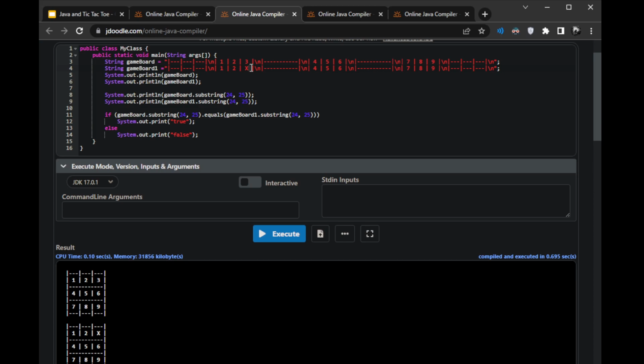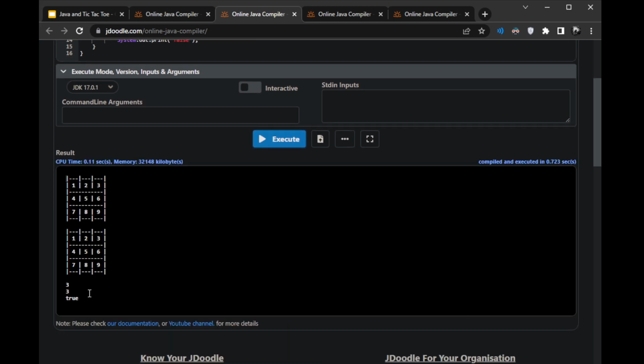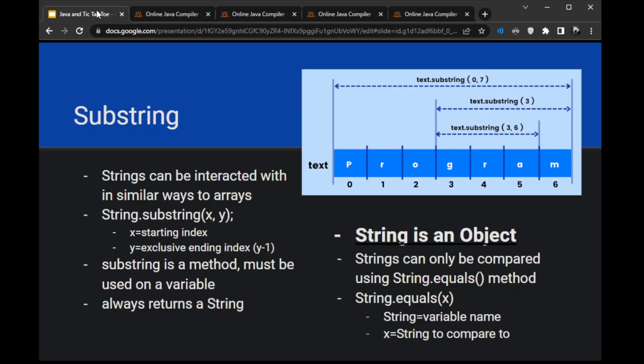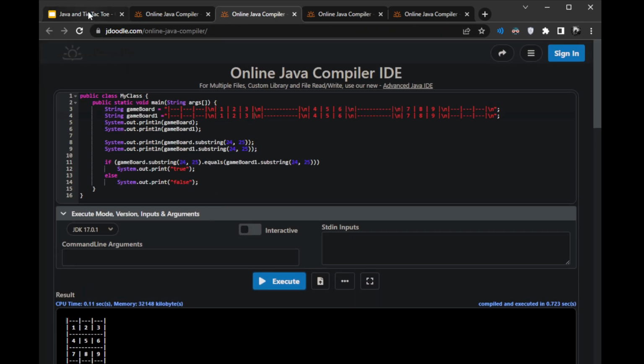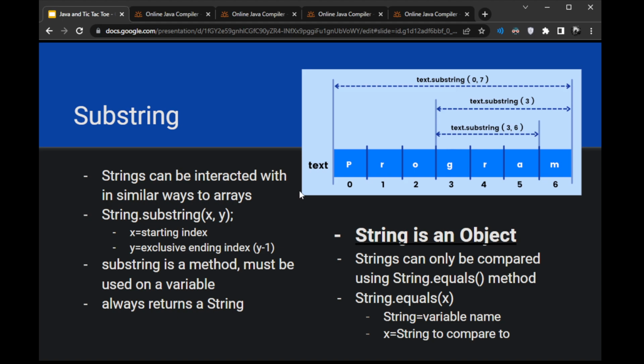And then if I change this to 3, oops, if I change this to 3, yeah, it'll print true. Alright, so that was for if we wanted to use a string to implement our game board.